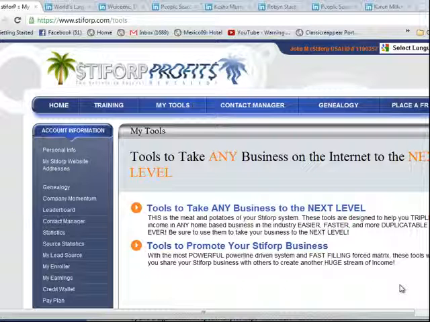All of the tools in Stiforp's back office are there to help you take your business on the internet to the next level. It doesn't matter what company you're in, lotions, potions, pills, powder, widget, telecom, what you're promoting. The tool suite in Stiforp is designed to give you a duplicatable system, a solid information process, and all of the follow-up tools and connection tools that you need to build a successful online business and create long-term residual income. This is one more training in how to create unlimited prospects for free.